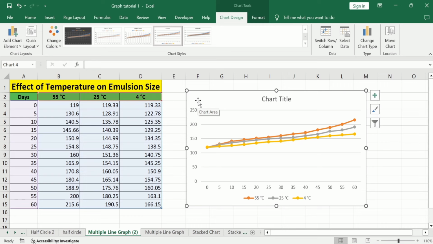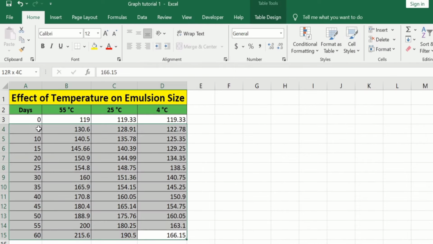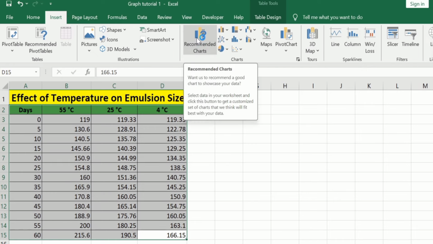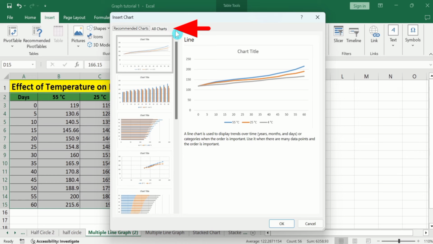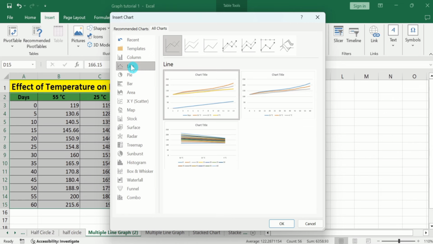Now you will learn another easy method to generate this line graph. I will remove this one. Again select this data. Go to the Insert tab, and instead of selecting a particular chart, go to the Recommended Chart option, select this one. From here go to the All Chart option, and you will find the option of line. Select this one, and from here I will choose this one.